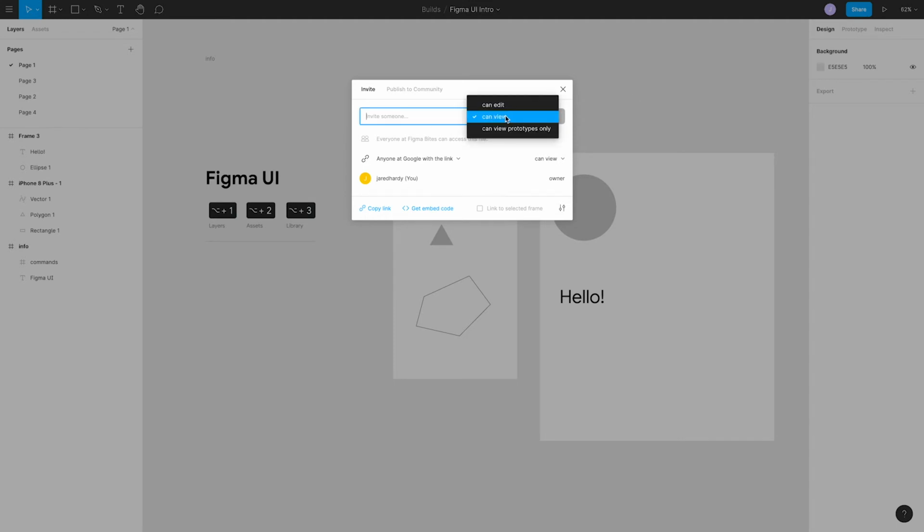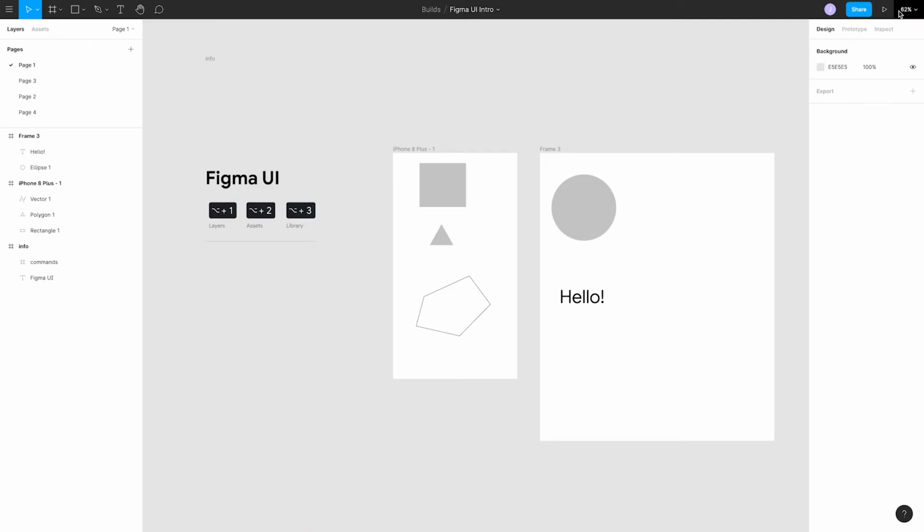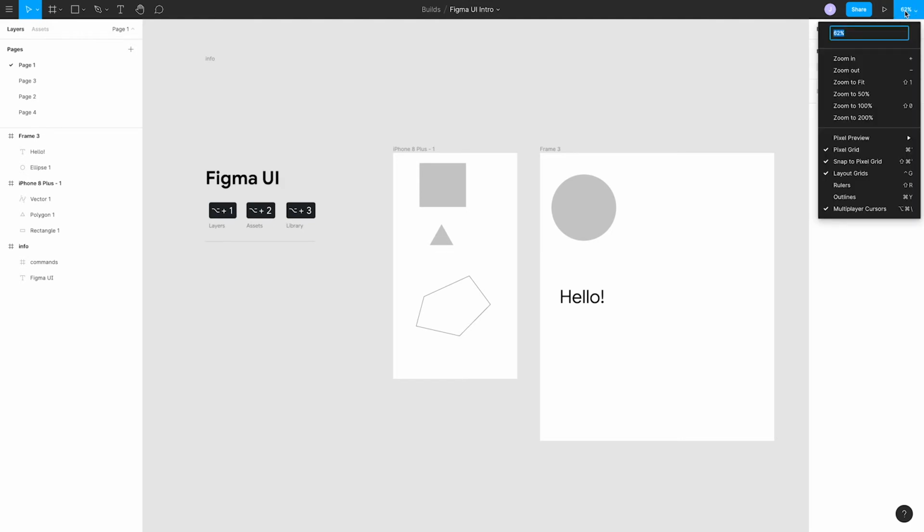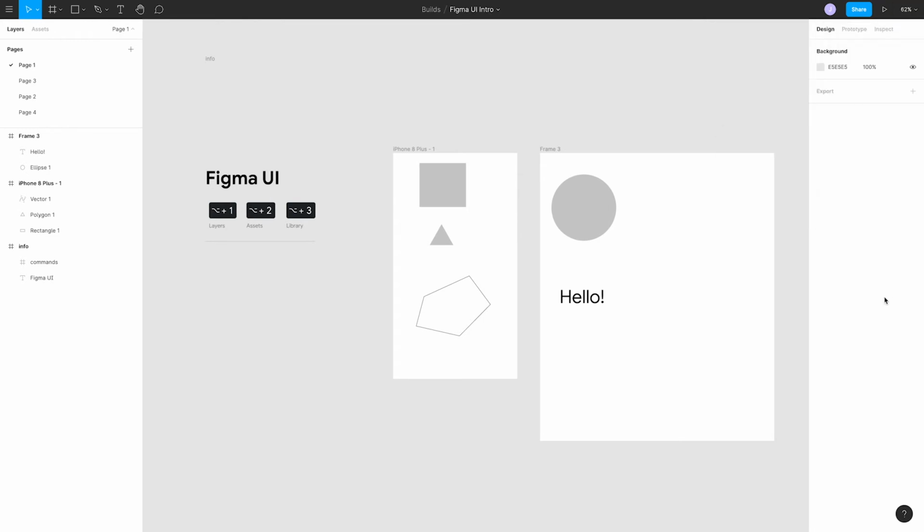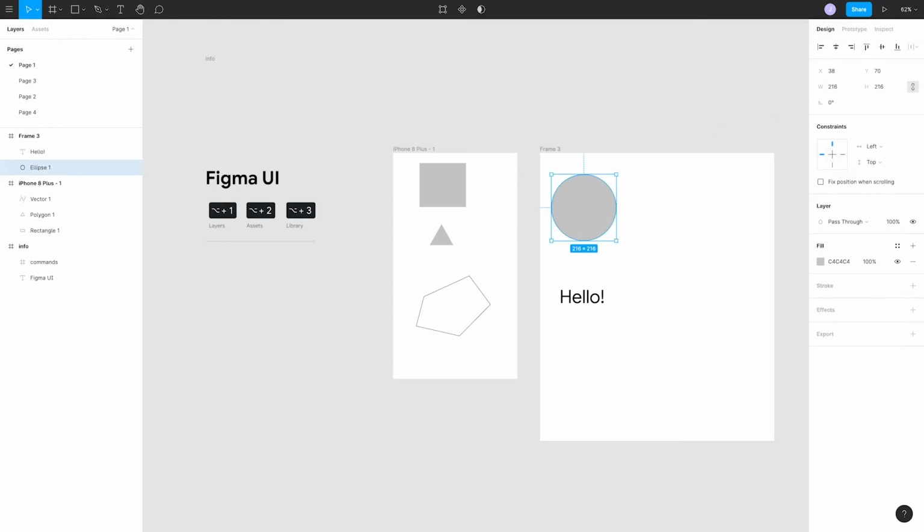We've also got share tools that let us invite people to our file with varying access permissions. The last two things in this bar are our present button, which will open the file as a prototype in a new tab, and our zoom controls. All right, now we're on to the right side, which includes our design, prototype, and inspect panels.